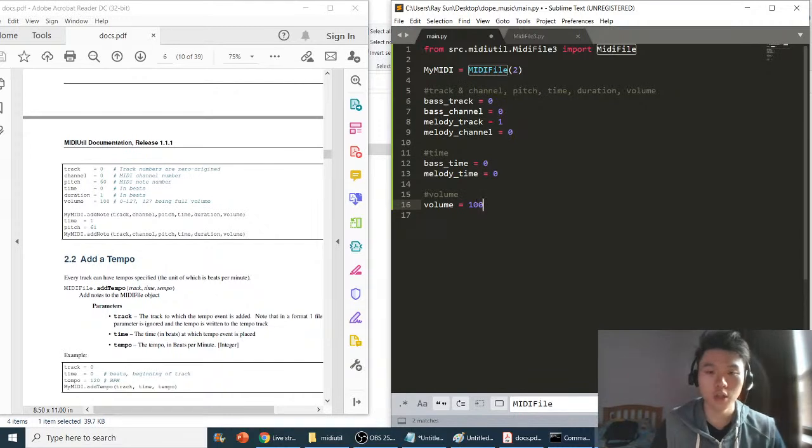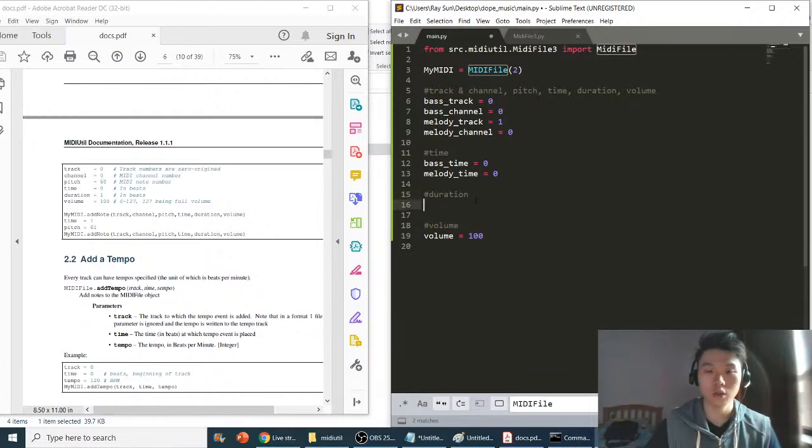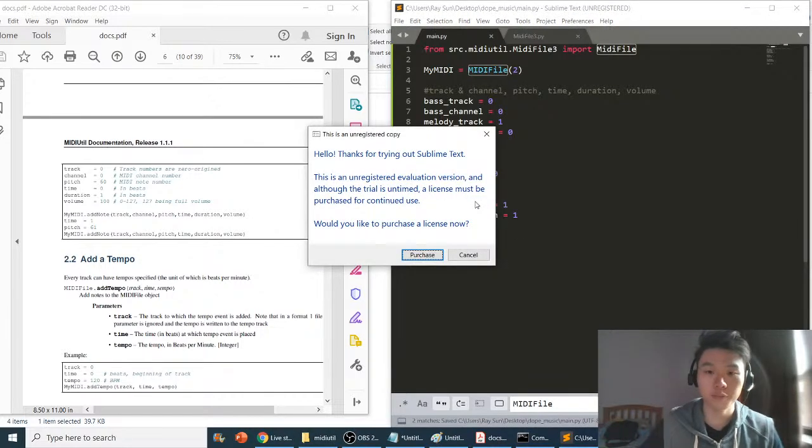And duration. Duration is how much time we increment each beat. So, for example, this will be bass duration. We've yet to decide what it would be, so let's just do 1. And melody duration equals 1. Cool. All right.